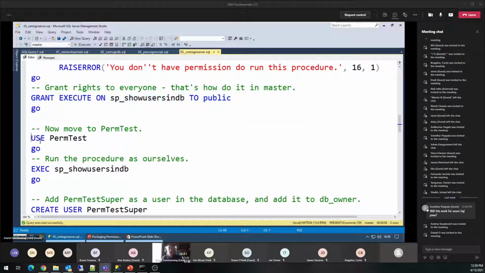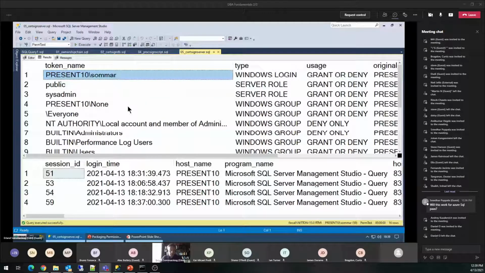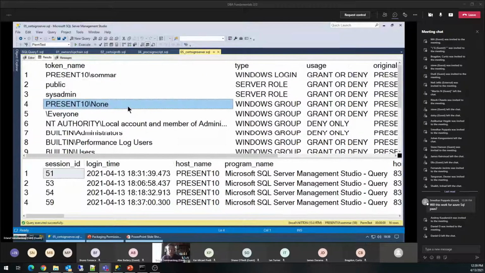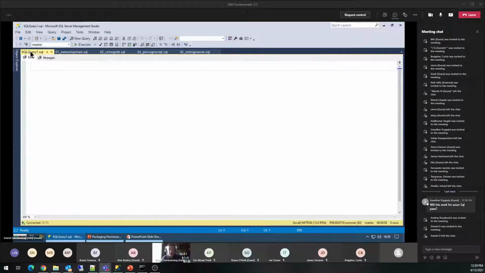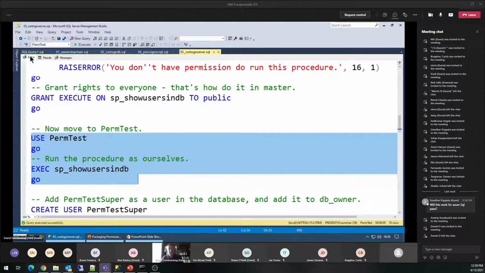So let's now move over to perm test, and I'm going to first run this as myself as a proof of concept. And you can see, oh, first of all, you can see my tokens here. Oh, you can see I got lots of tokens. I collect tokens. I love tokens, yes. If you are a Windows user, you get a lot more tokens than you do in SQL. Anyway, you can see here it returns 4 sessions. But if you look here in my tab strip, you can see I got 5 of them: 1, 2, 3, 4, 5. But this one to the left is in master. It's not in perm test. So it only returns the sessions connected to perm test.